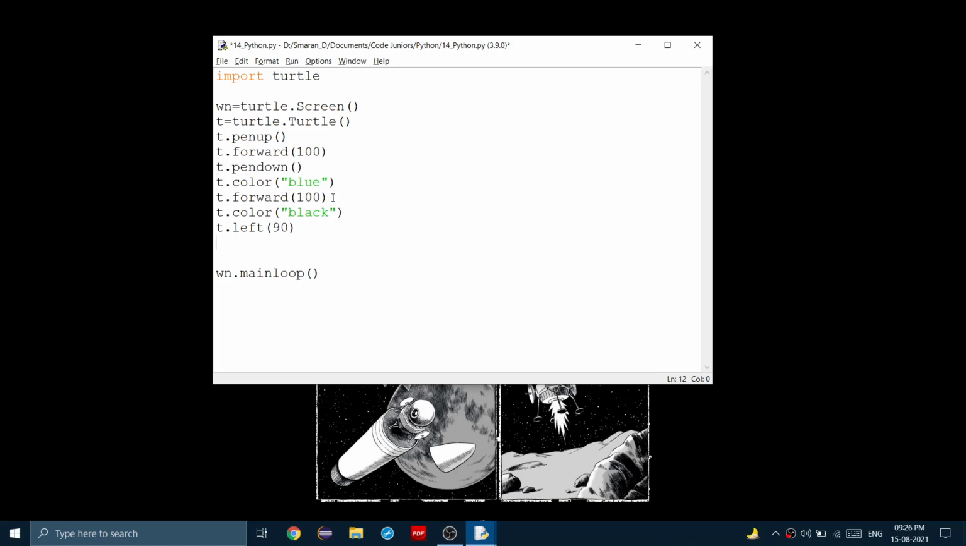So t.left of 90 degrees, t.forward of 100 units, and then t.right of 90 degrees, and then t.forward of 100 units. What I just did was make the turtle turn left 90 degrees. That means make a full left turn, not a U-turn, but a left turn. Then move forward 100 units. Then do a right turn of 90 degrees. That means make a full right turn, not a U-turn, a right turn. And then move forward 100 units.